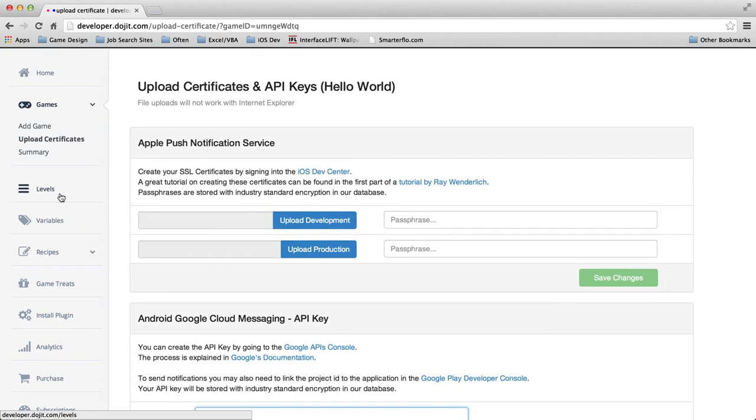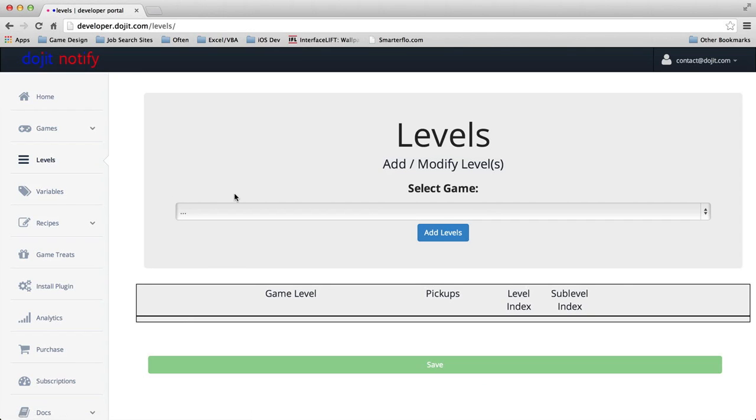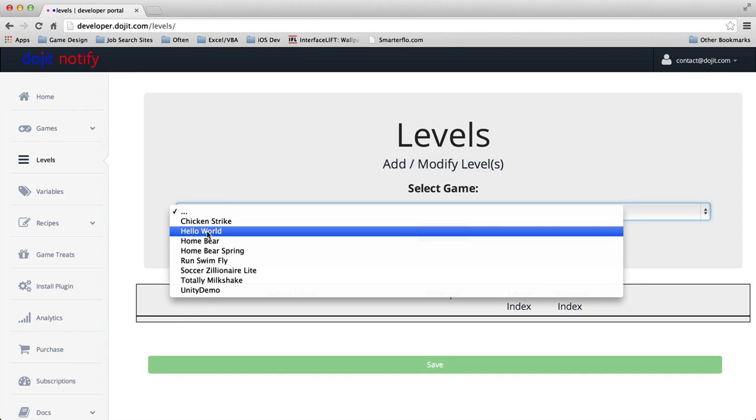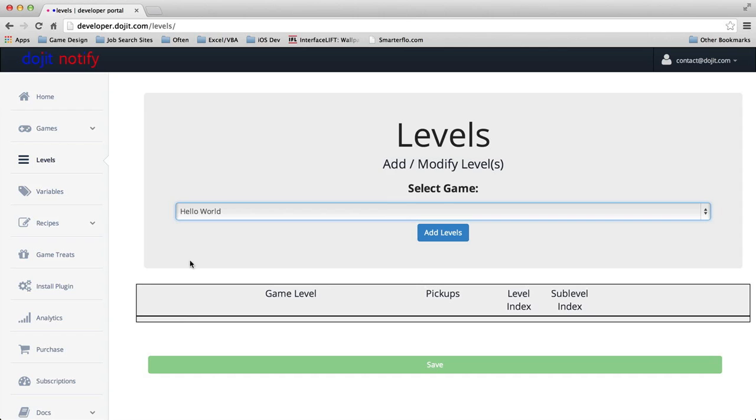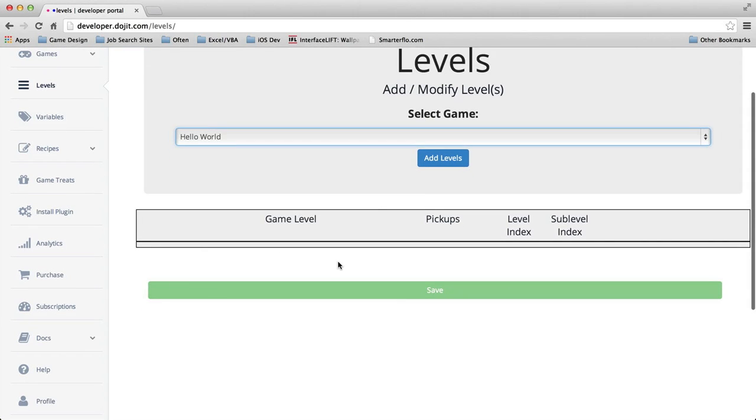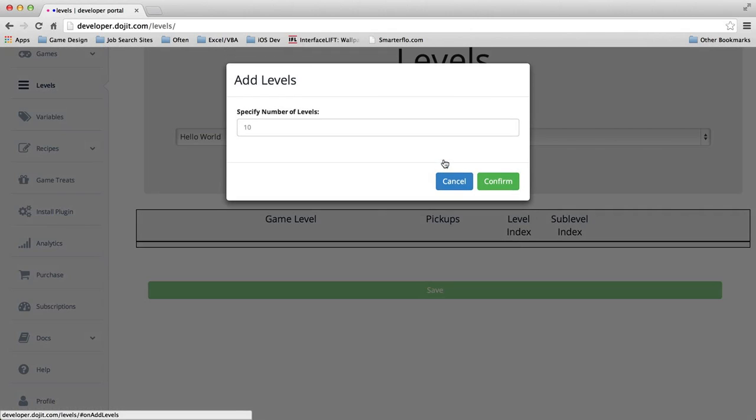The next step would be to add some levels for your game. If we go through to the levels form and select our game, we'll see that there are no levels currently available for it, but we can simply click Add Levels and select a number of levels to add for this particular game.